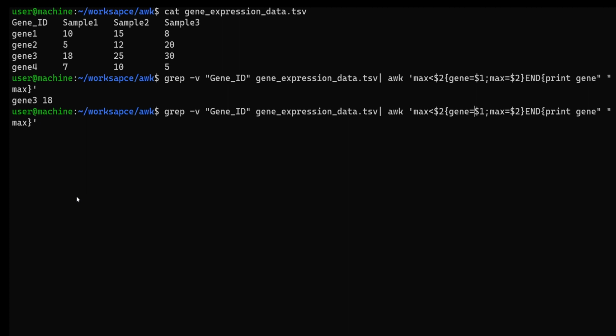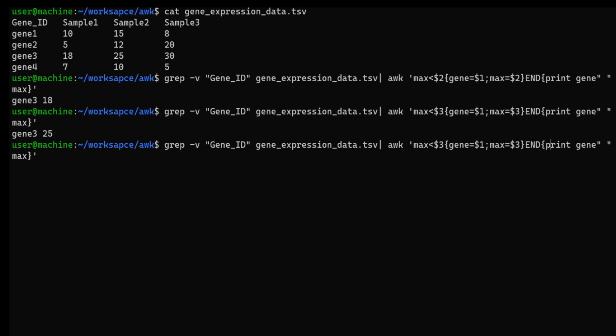If I want to try with sample 2 and 3, I will try $3 for sample 2 here. And if I want to check with sample 3, I can also update the column number. Perfect.